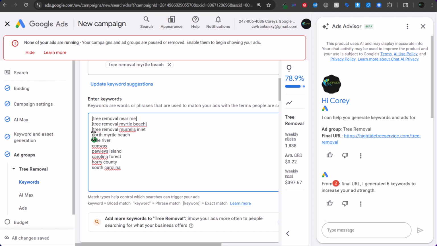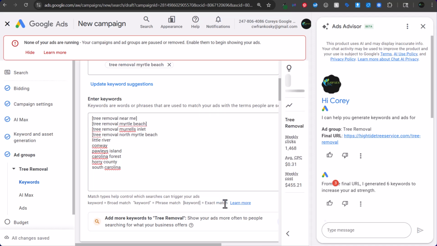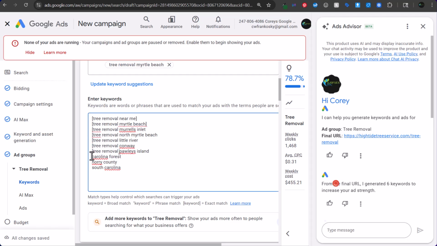Now the brackets signify that it's an exact match keyword. You'll see that down here. This is how different keywords work. Exact is in brackets, phrase is in quotes. Nothing is broad match. I would avoid broad match keywords unless you have really good conversion data in your account. So the goal initially is building up your conversion data. So really what we're trying to do is just get all of the best keywords to start with.